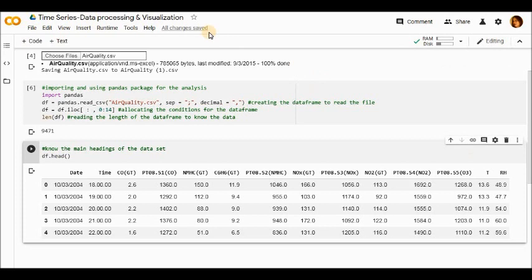Now in the next video, I will introduce to you another way in which you can read the data itself, so that we can know more about it.